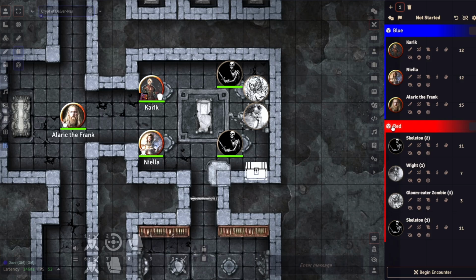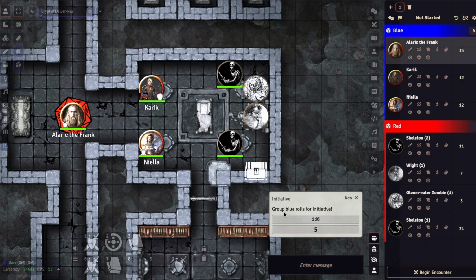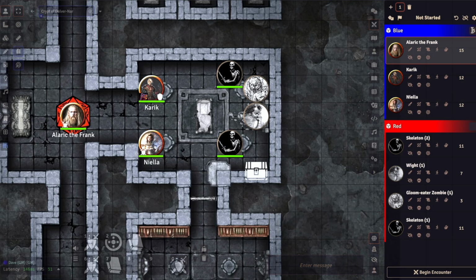It would still be there. It would be visible, but it would not be clickable. But as it is, I can roll for blue just like that. And you can see group blue rolls for initiative, and it rolled the number. And of course, it now populates the text field here with a number 5, which was the actual die roll. And it sorts everybody. I haven't declared any actions, of course, but that all works.